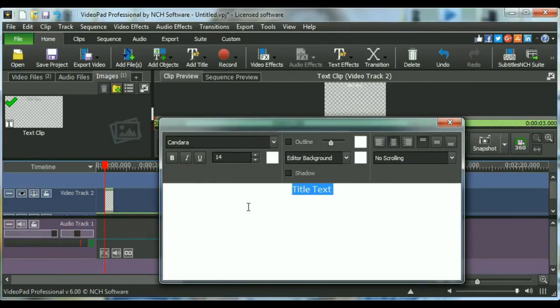Put in wintertime. Wintertime. Now the only thing I don't like about this is it doesn't unless you select it. Let's try it again. Wintertime. All right. Now we can do what we want with that after we get it to where we want it. So it's right there.